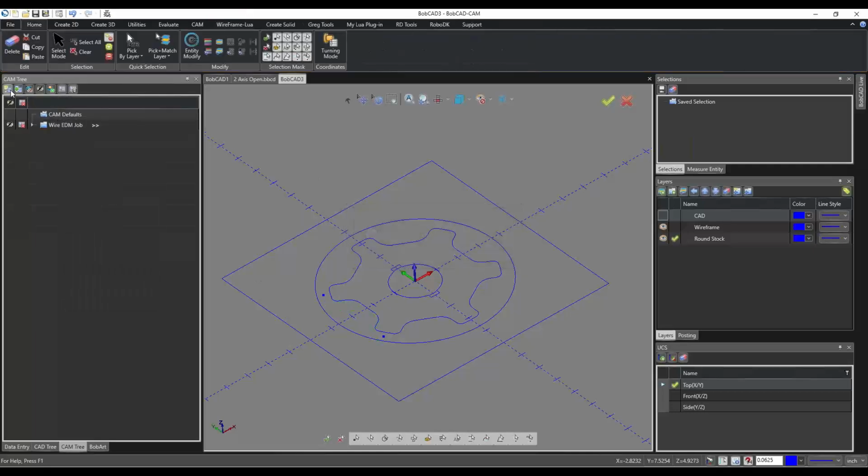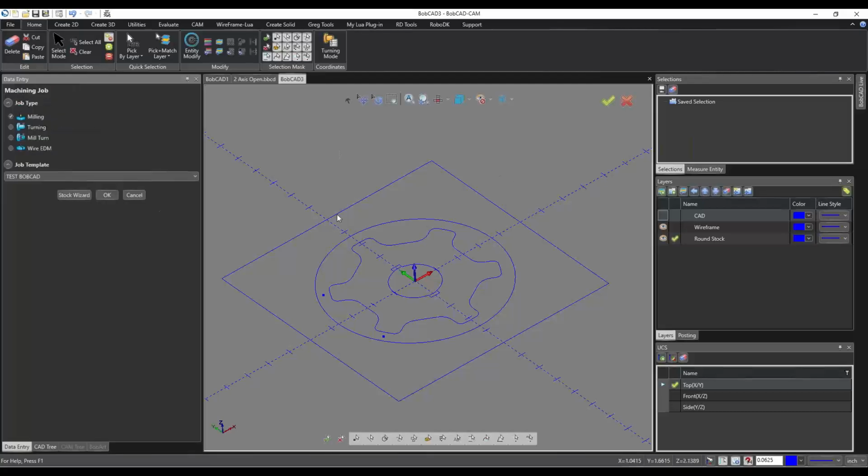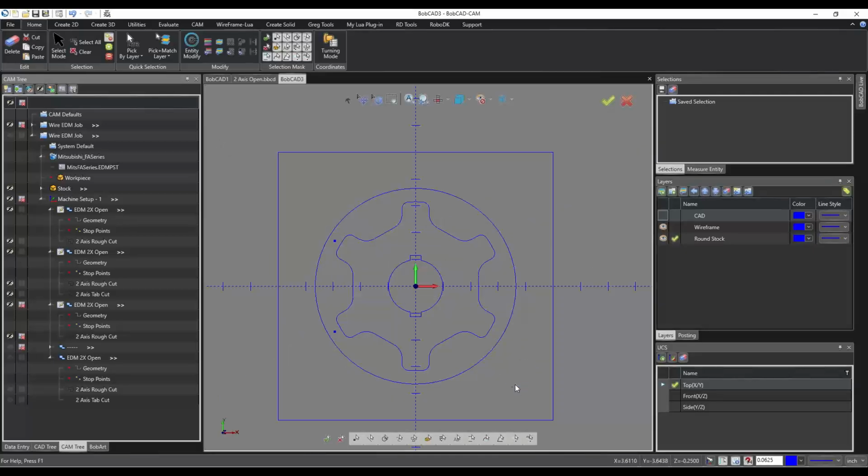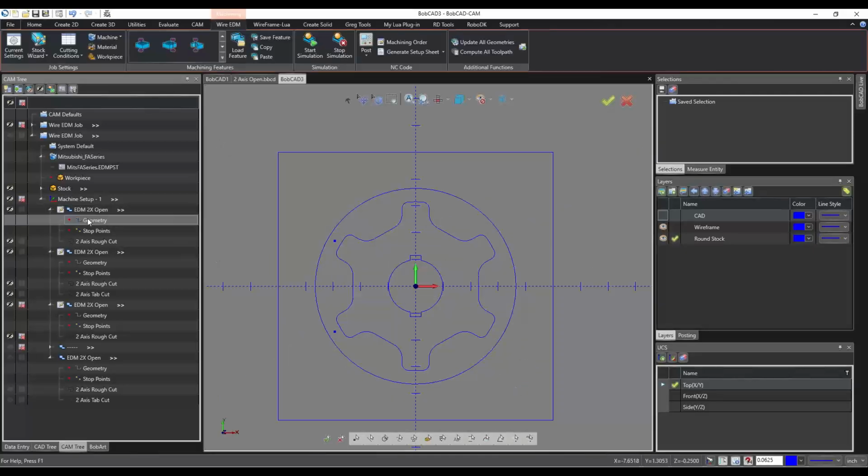So I'm going to, again, go to the second one over right here. So create a job, new job from a template. And we're going to go to Wire EDM. And here it is right here, Wire EDM. And I'm just going to go ahead and hit OK there. And this is my other examples here that I have. So this was the first one that I just did already.